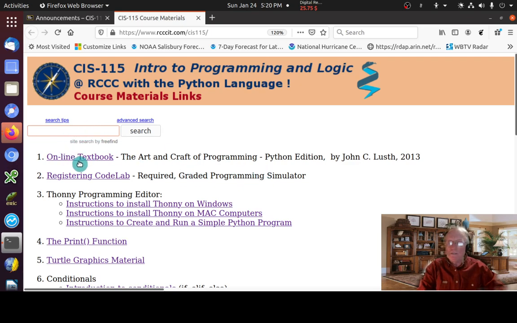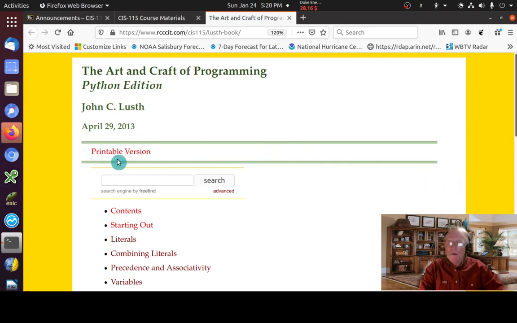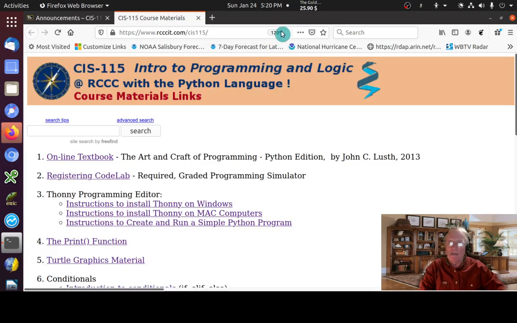If you want to get a copy of the textbook, there is a PDF here. If you click on the link that says online textbook, right here where it says printable version, this will download a PDF to your computer. If you're just one of those folks that has to have something printed, you can print this out and put it in a binder. This is free. You don't have to buy a book for this class.